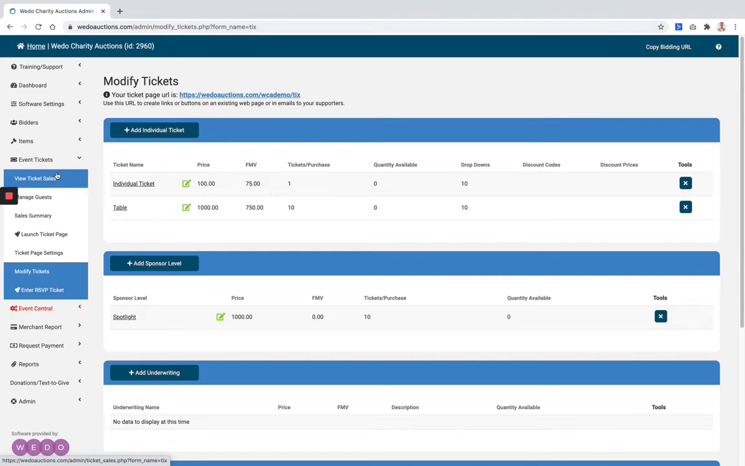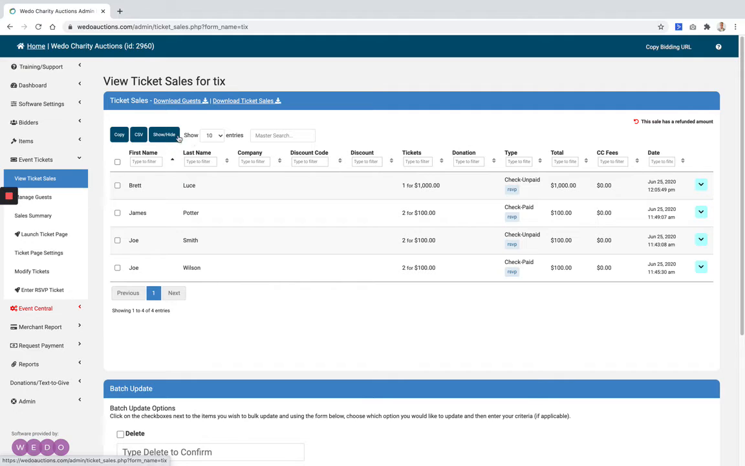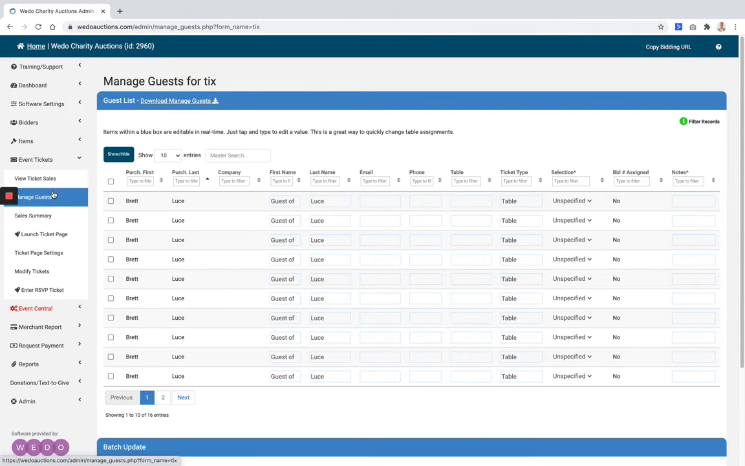So now if I go to view ticket sales, I show up as Brett Luce with a table for 10, and it's check unpaid right now. And if I'd like to start filling in some of my guests, I can go to manage guests, and you'll see that I have 10 guests under Brett Luce, and right now they're just listed as guest of Luce.